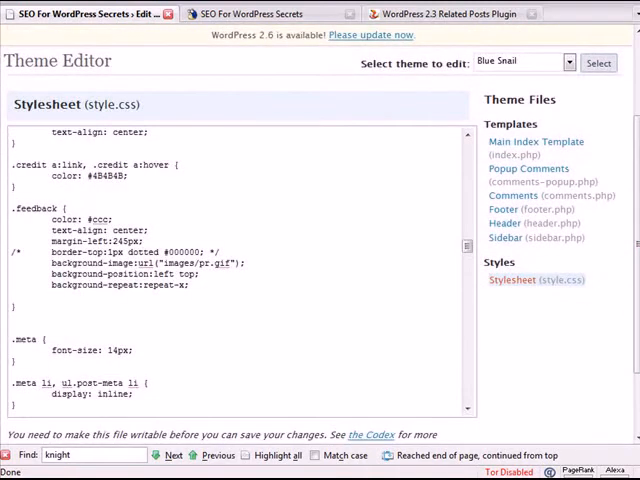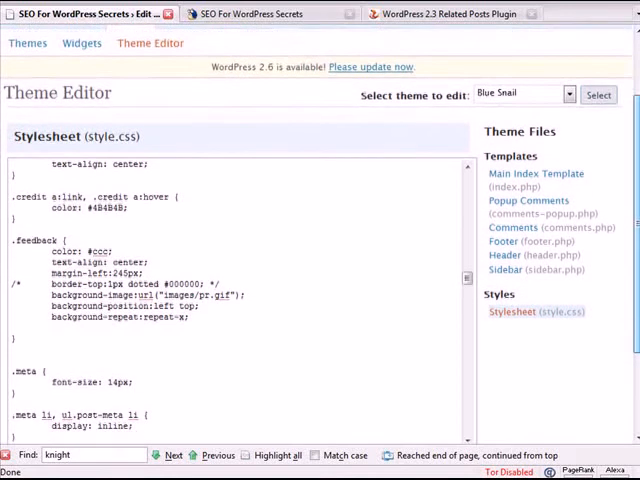If you have any trouble with that, feel free to refer to the documentation included with this as well, where I describe it in a little bit more detail.